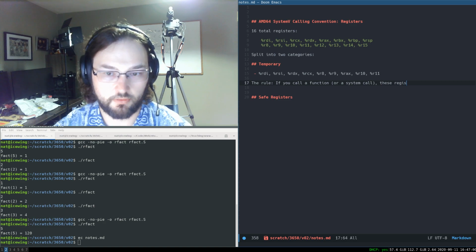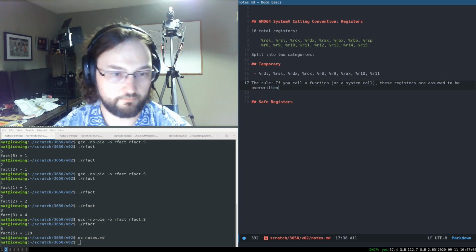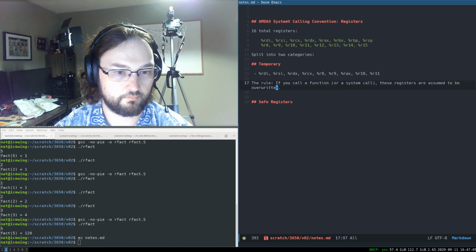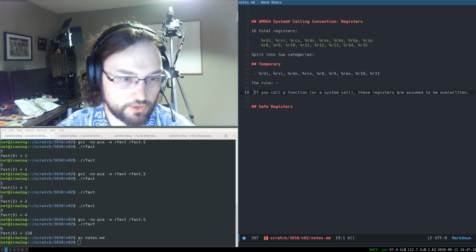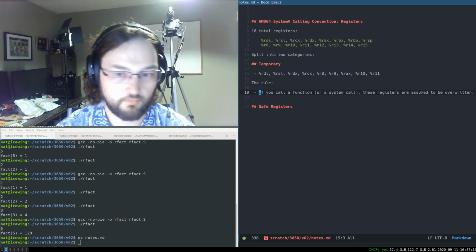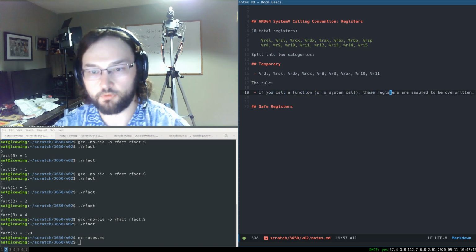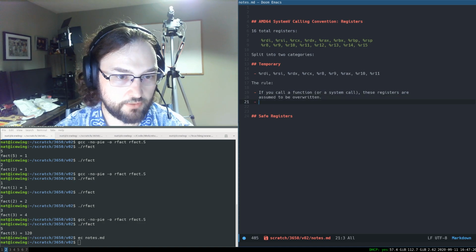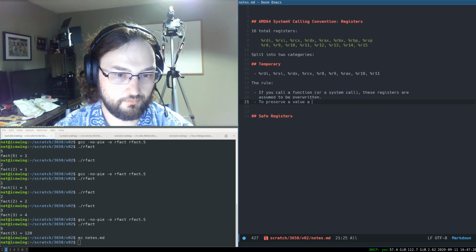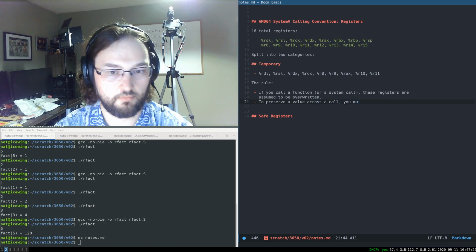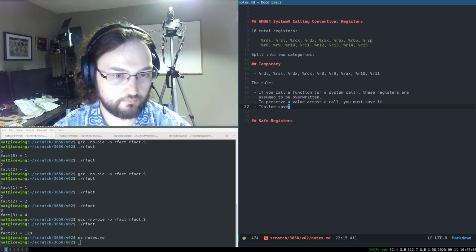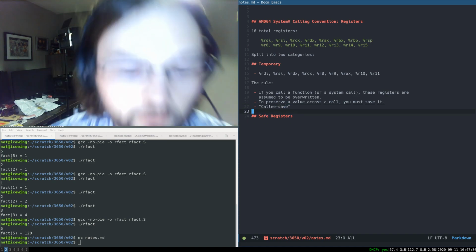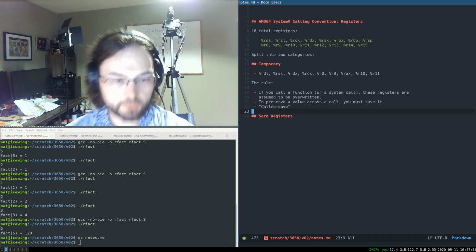Now the rule with temporary registers: if you call a function or a system call, these registers are assumed to be overwritten. And what that means is if you want to have a value in the register, then you are responsible for preserving that value across function calls. That's called caller save. So this is a pattern that we can follow in order to save a register across a function call.